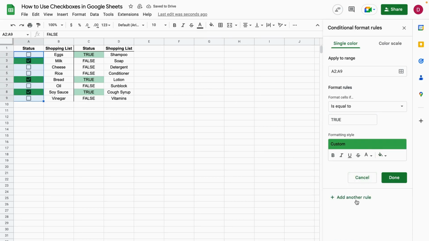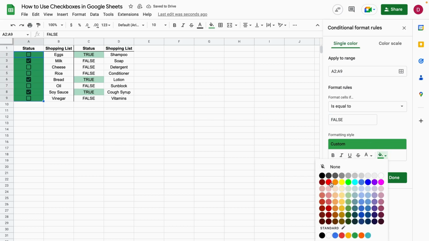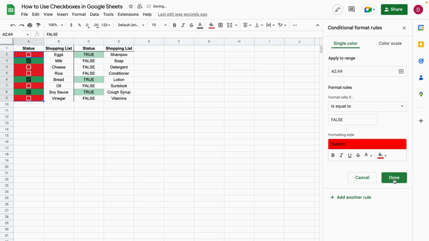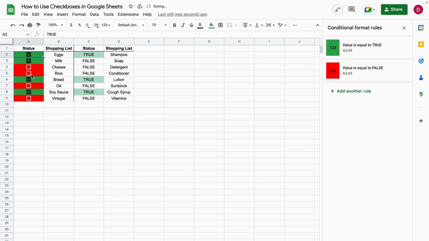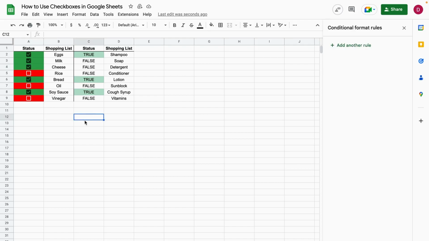And then we can add another rule and say if it's equal to false in capital, it should be red. So we choose a fill color of red. And then we hit done, and now we have conditional formatting. Once I check the checkboxes, they become green, and otherwise they stay red if they're false. So this is how to use checkboxes in Google Sheets.